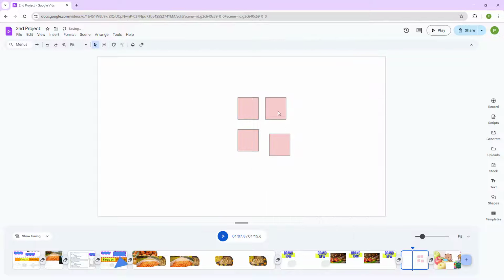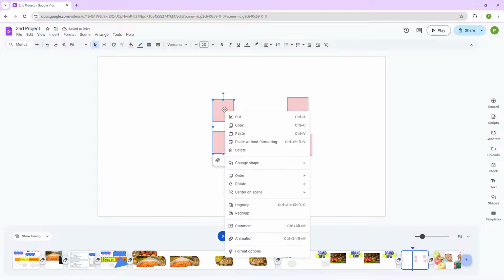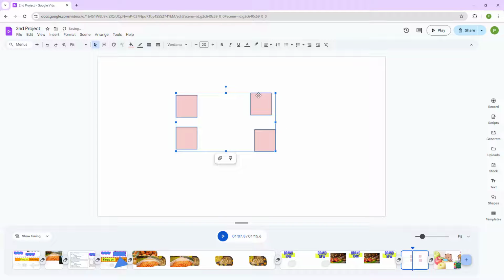You can also go ahead and ungroup, and once you do that, you can see that the subgroup remains maintained right here. Or you can regroup it, group it right here just like this, and it takes the same object and regroups it just like that as well. And that is how you can group and ungroup objects inside of Google Vids.